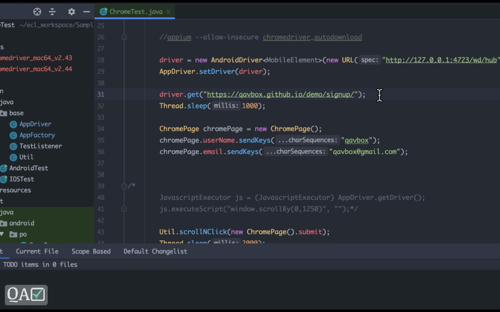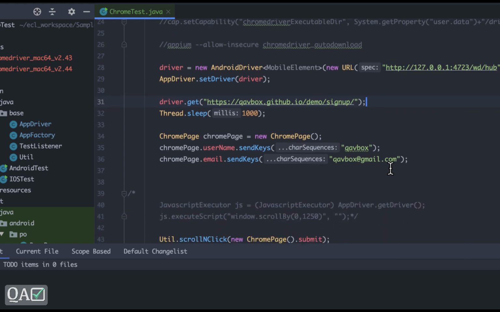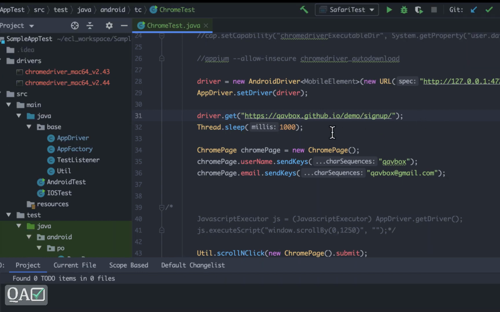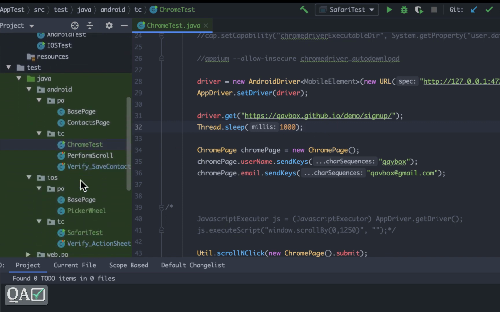One thing to note is that this driver.get will work when your browser name is Chrome or Safari or any other browsers. You cannot do it with a native application. It's for web applications only. Okay, so till here we are more familiar with Selenium, right? So I have made it faster. But if you see here, there is something.